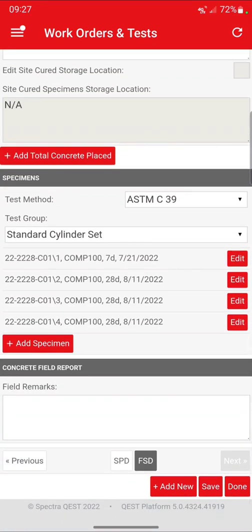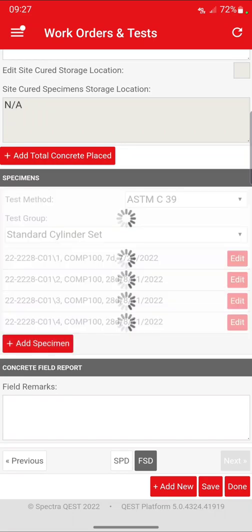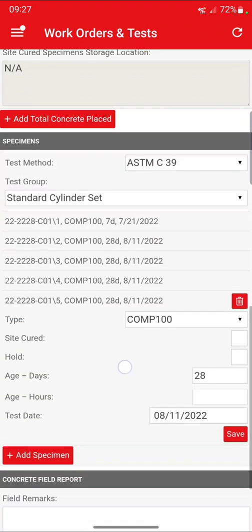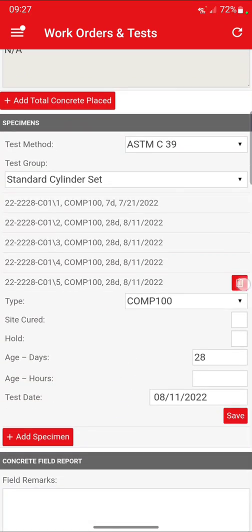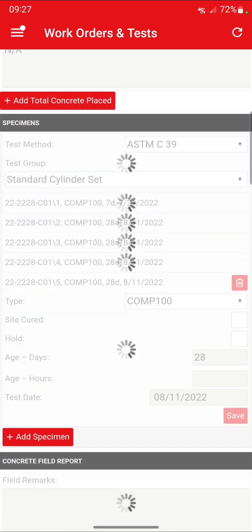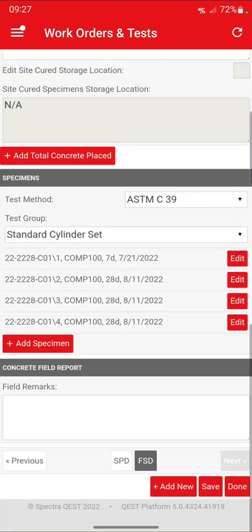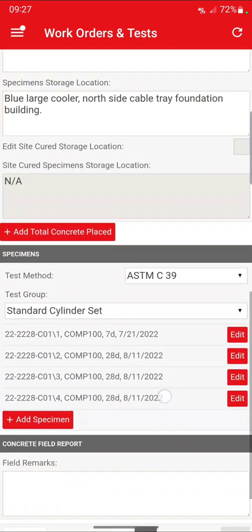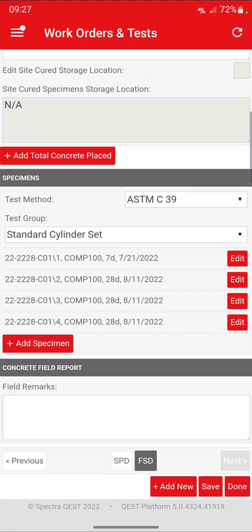If I needed to add one, say I made 6 cylinders, I could just hit add specimen, do that, and then it'll list me another one. And it'll ask me what I want it to be, that sort of thing, but I'm not going to do that because I only made 4. Go ahead and delete it. If I needed to edit break days on any of these, I could do that. Field remarks, I don't have anything to say. All right. So that's for one set.